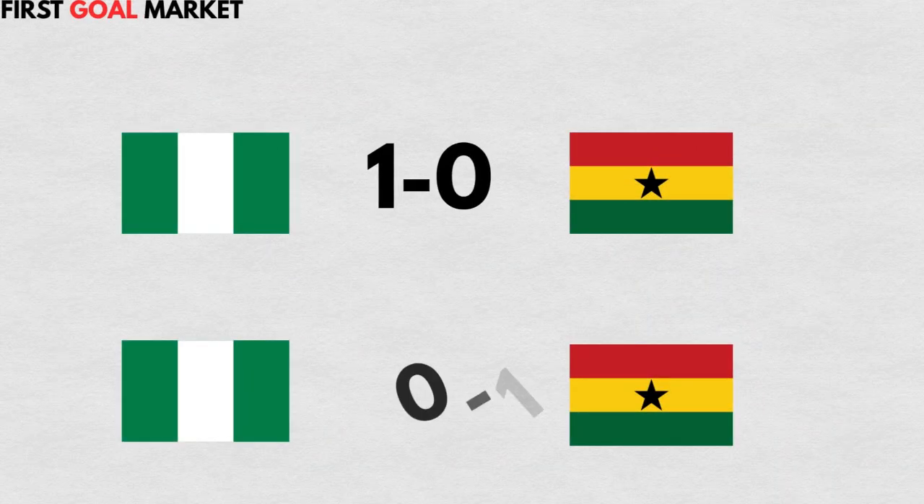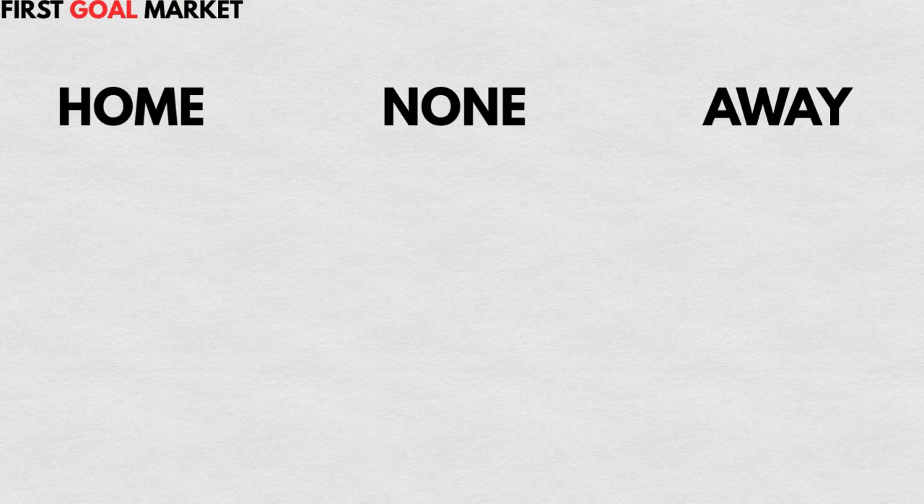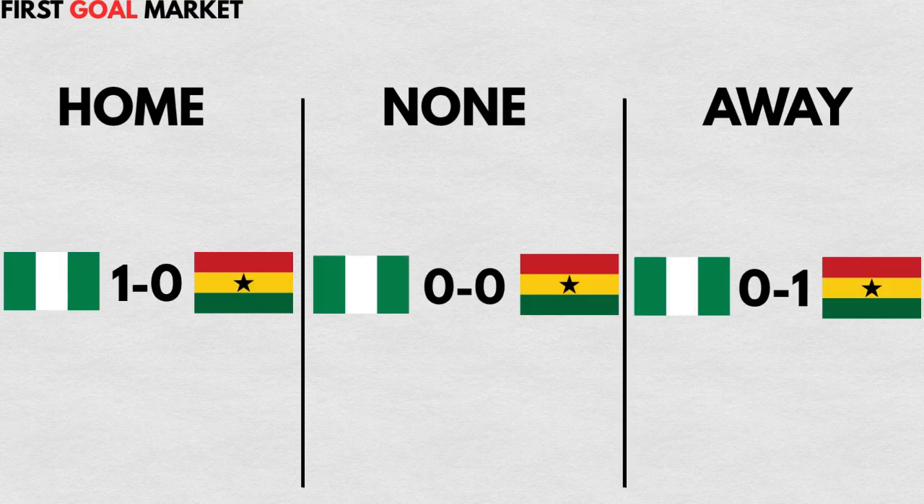The first goal market means you're only picking teams that will score first in that match. Now the options are home, none, and away. If you pick the home team, that means you're expecting them to score the first goal in that match. If you pick away, that means you're expecting the away team to score the first goal in that match. And if you pick none, that means you're expecting no goals in that match.